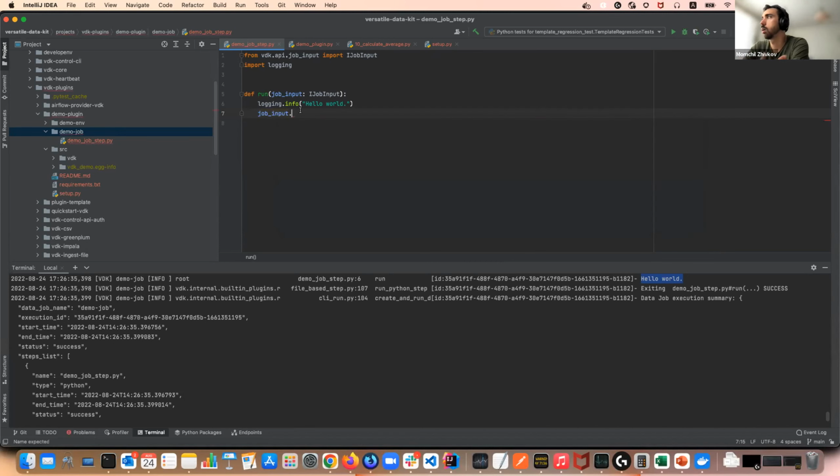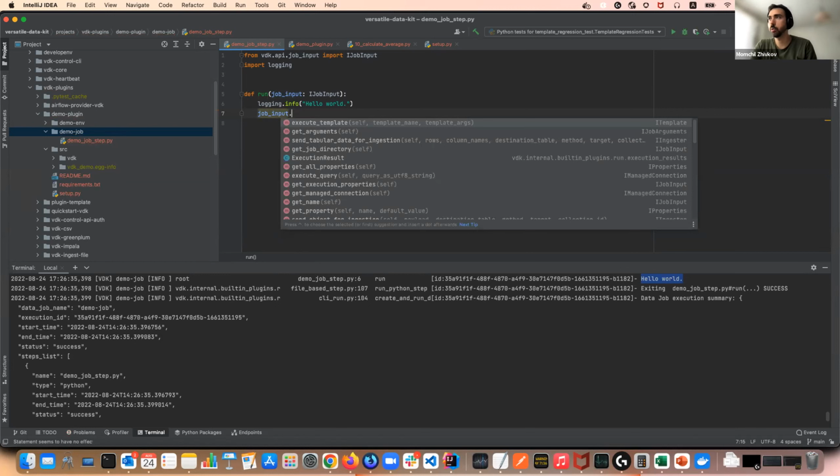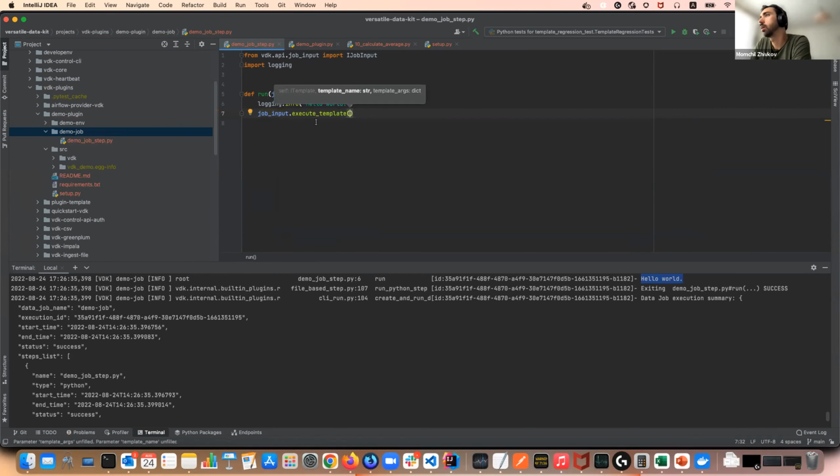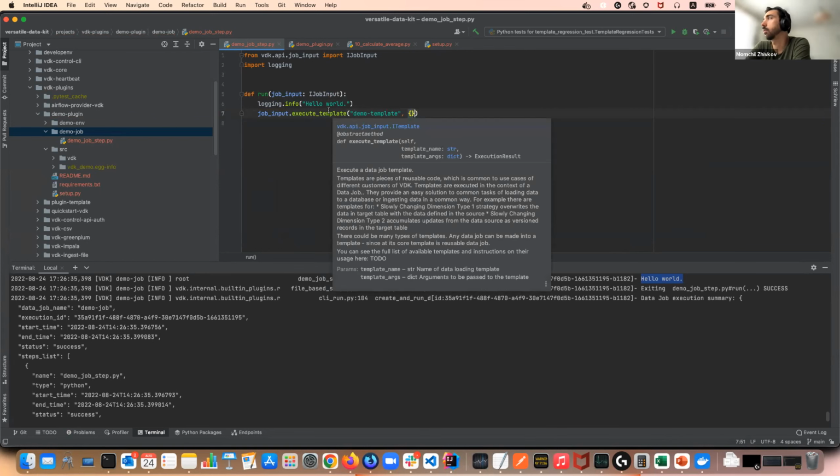I just wanted to mention that this is the data job context that I was talking about, and please feel free to check it out in our repository. The documentation is there. So if we want to use a template or call a template from a data job, we just need to call the execute template method, which takes two arguments. First argument is the template name, and the second argument is a Python dictionary of the template arguments, which could be anything. I mean, it's a Python dictionary. So yeah, that about covers how to use a data job template.